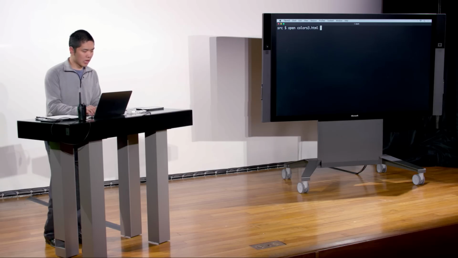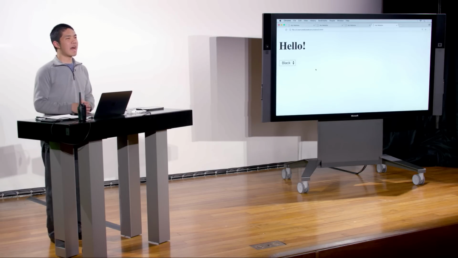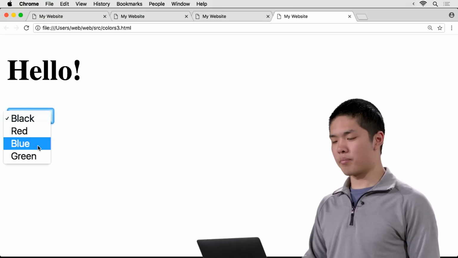OK, we'll take a look at one last example before we take a short break. We're going to take a look at colors3. And so in colors3, I'll show you how it works first. It says hello, and instead of 3 buttons, we have a drop-down box. It starts off as black, but we also have red, blue, and green.